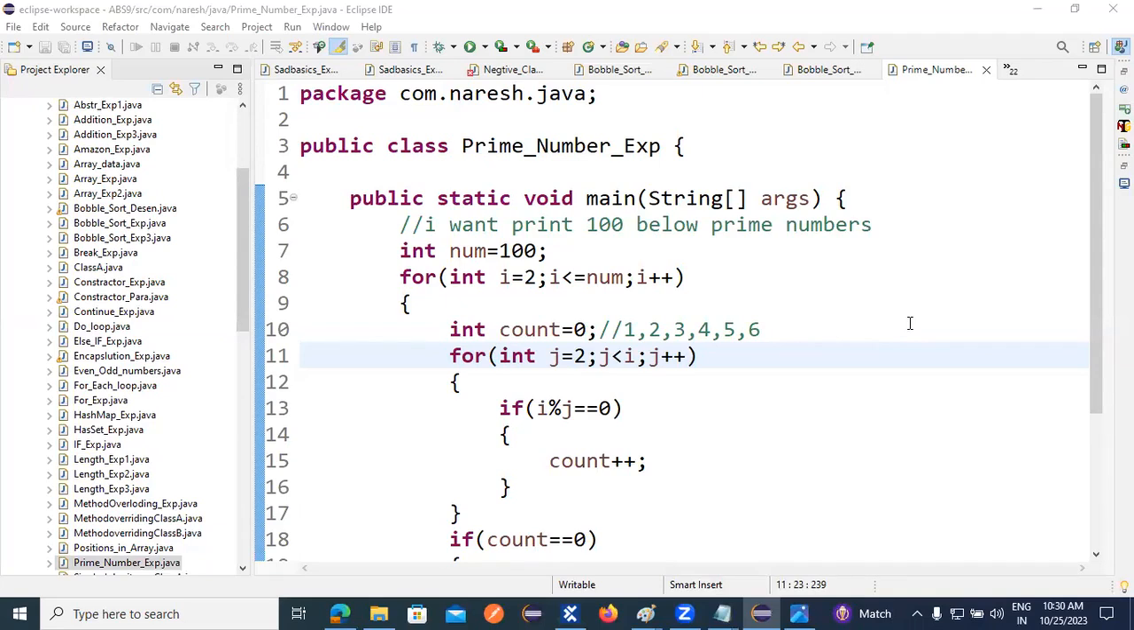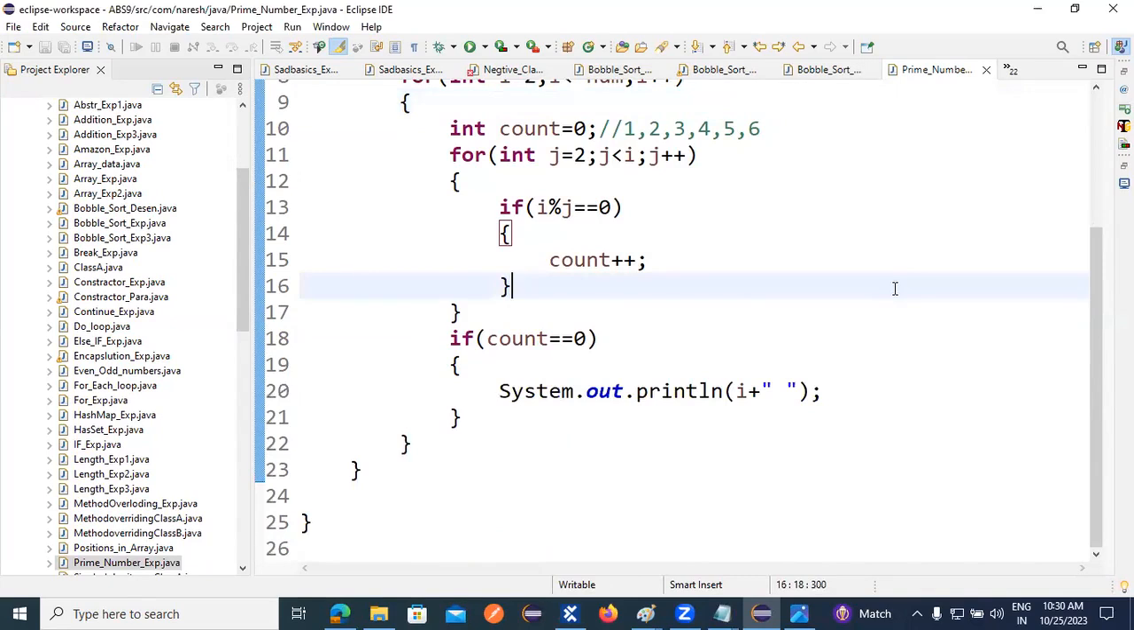Okay. Is it clear or not? Online and offline? If it is clear, take the screenshot. It is very important, guys. Prime numbers. Okay.